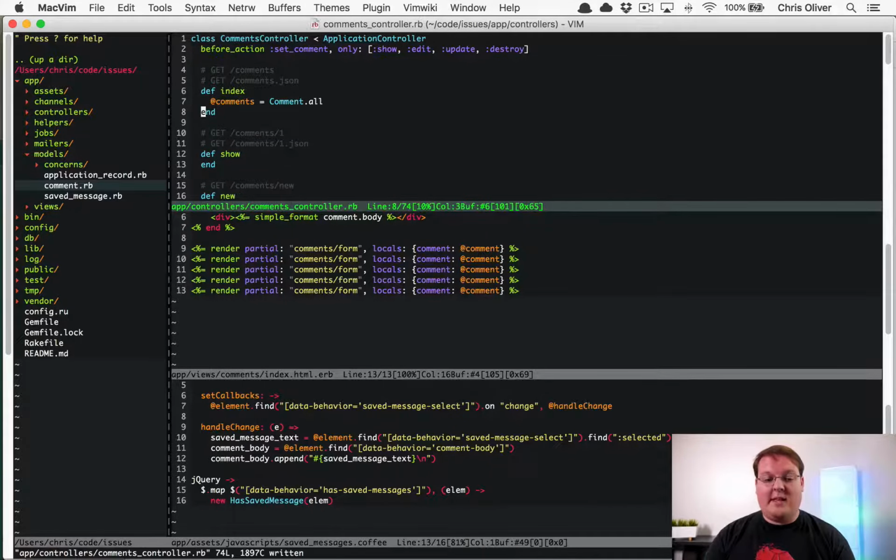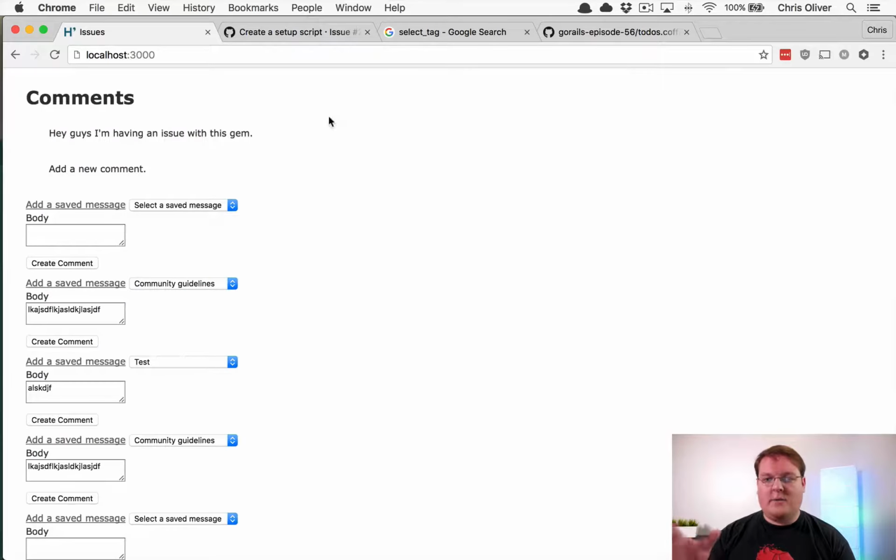But that is something that's a little less common because oftentimes you want this to be dynamic on the front end and you want this to be relative to the form that you're looking at. So you don't want to force a user to go somewhere else to the saved messages first and then try and come back and create that comment. You want to do it all in the one comment itself. So that's an example of how to do this.